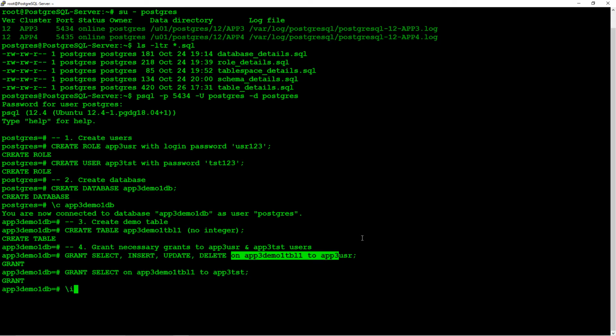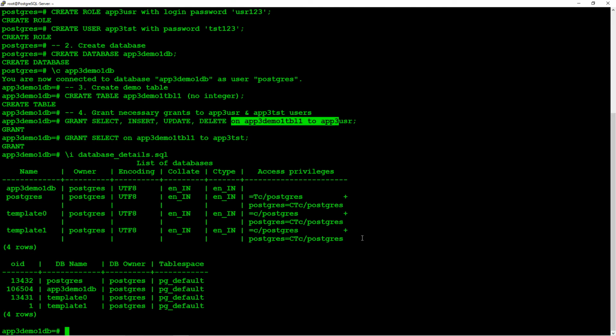Now let me show the details over here. I created the database called app3 demo1 db and the owner of the database is Postgres. The default table space for my database is pg_default. The OID of my database is this, 106504.